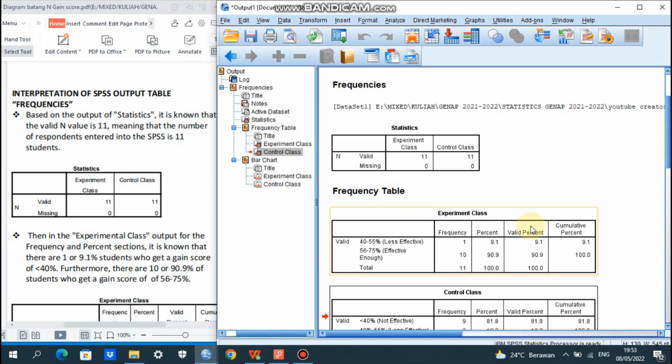And then the next, we can have a look at the frequency distribution table here for the experiment class. And we can have a look at this one, the frequency for the participants that are categorized as less effective, or showing the N-gain score percentage between 40 until 55%, only one participant.